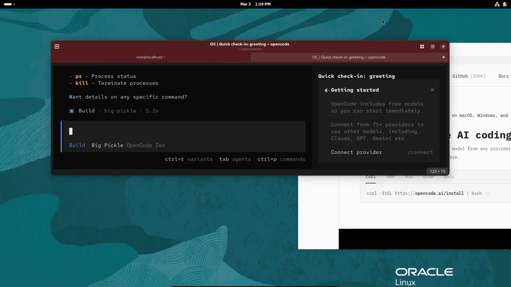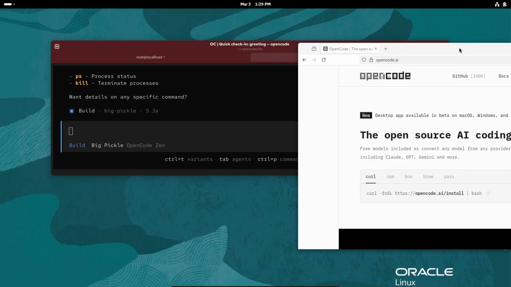So this is how we can install OpenCode and use OpenCode inside the Linux operating system.